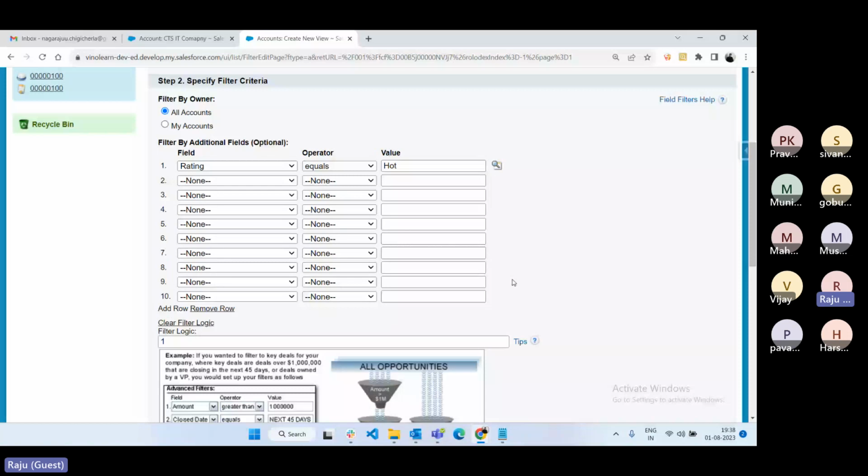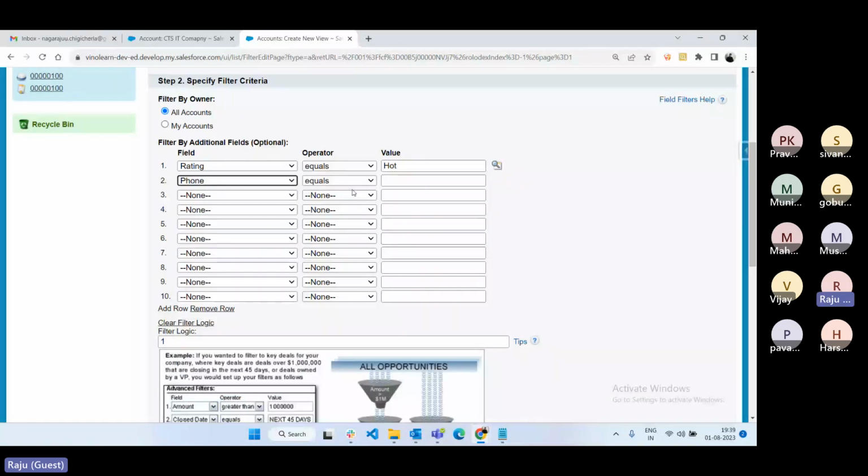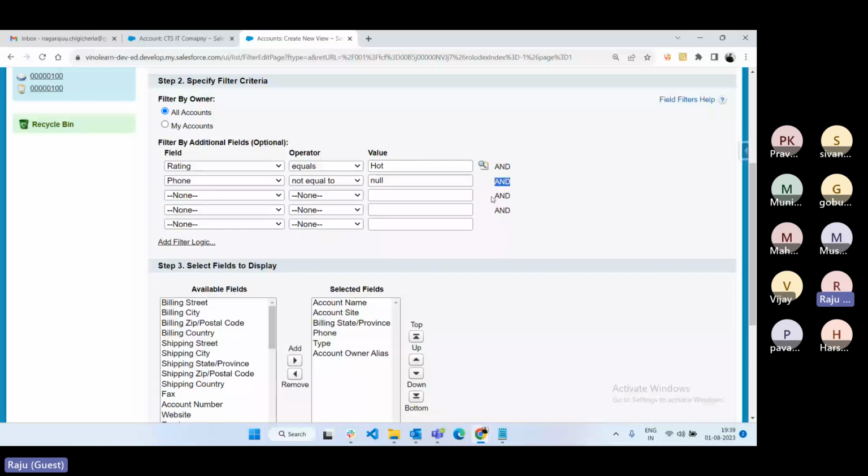And also, suppose I'm going to add one more condition here. Just simply adding one more condition. Phone number not equal to null. Just you can add like this. Okay, null. So if you add null now, remove the rows or clear the filter. By default it is taking the AND condition.